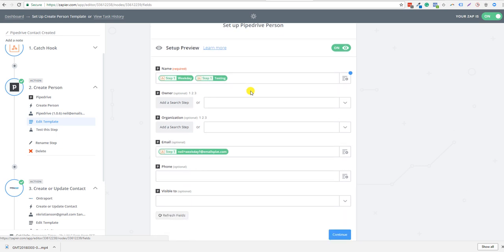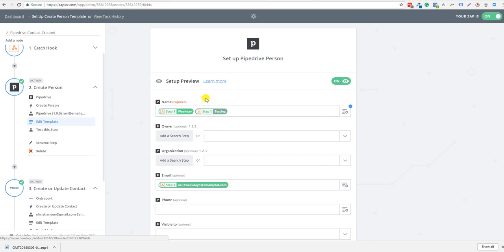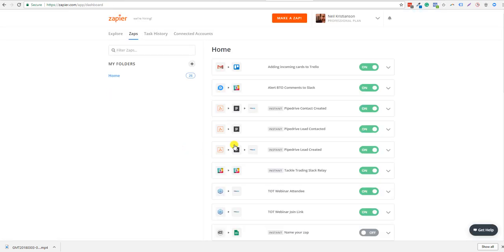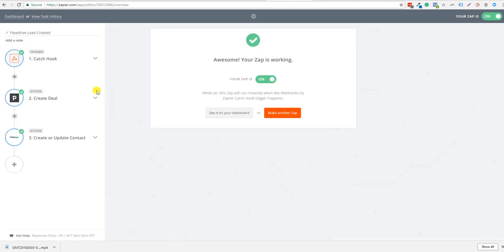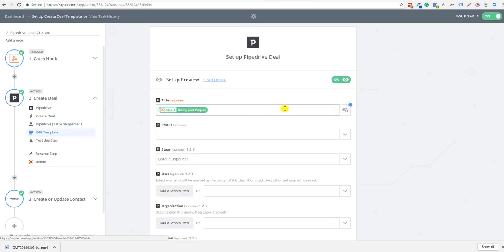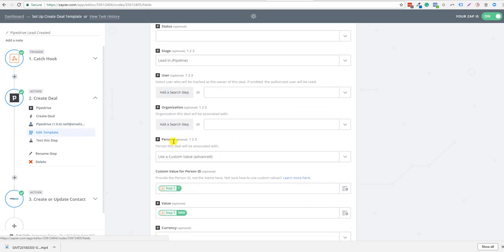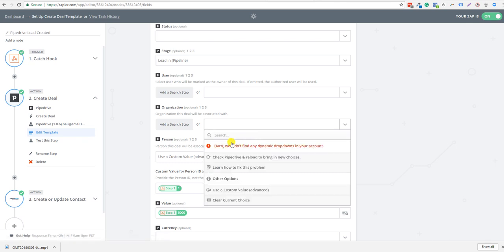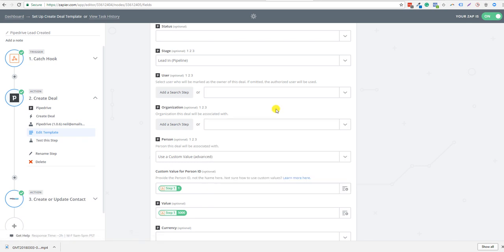One trick over here is in the Pipedrive contact created, lead created. So this is my deal creation. I believe it's in this one. So when I'm creating the deal, normally here for the person, just like organization, they have an add or search, and it just gives you the values that are in your Pipedrive account.